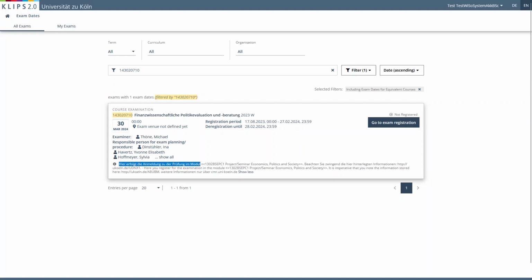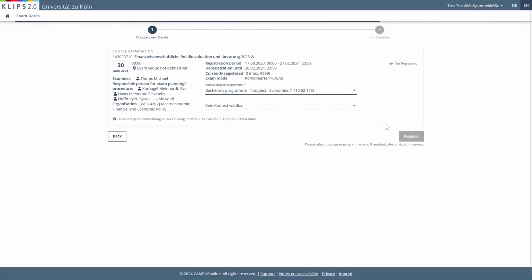After the registration phase ends, the registration for the course exam will be transferred to the corresponding module exam, and the registration context you have chosen will be retained. Note, if the module exam is already passed or reported, this transfer and, consequently, the registration for the module exam cannot take place. In this case, you would be deregistered and informed in writing by the examination office.